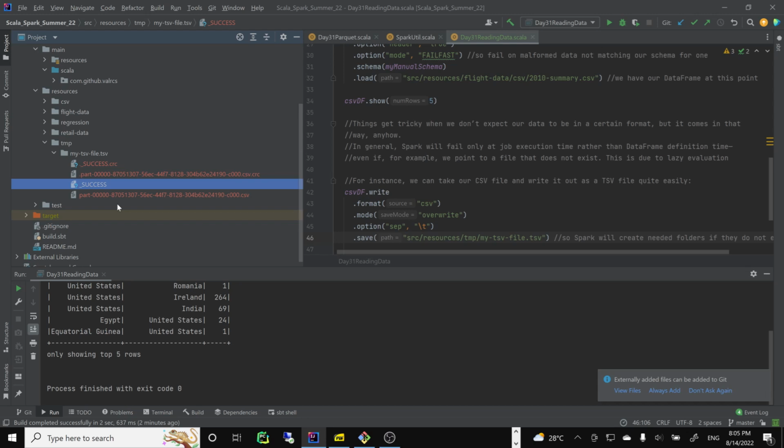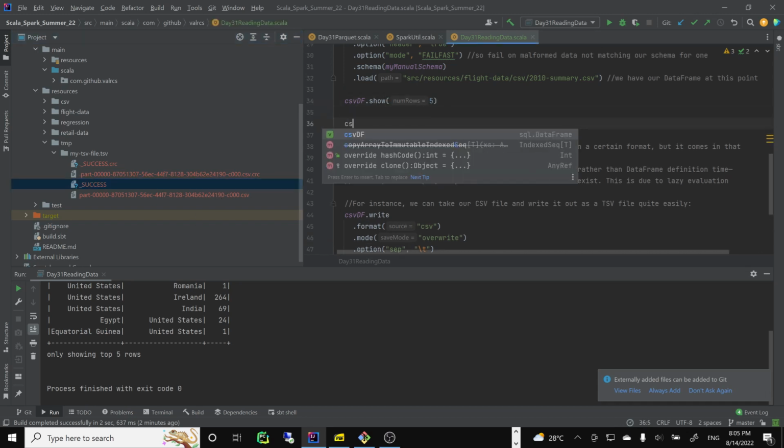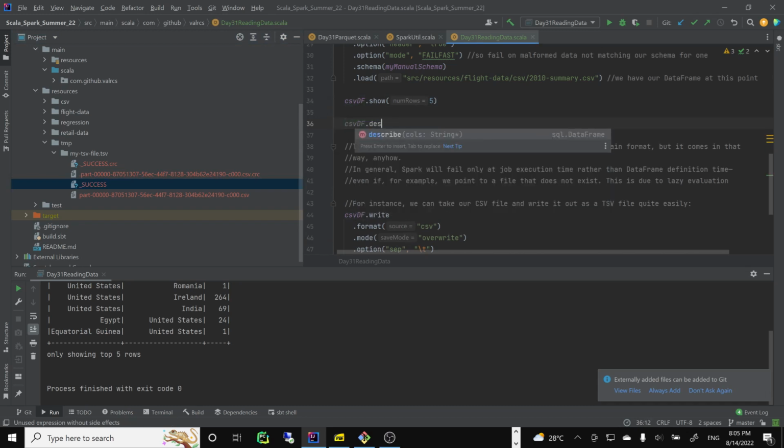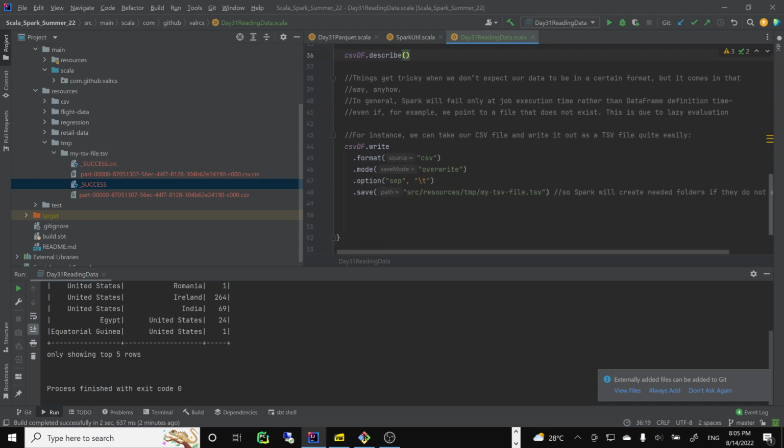Why is that the case? Because Spark will try to partition your data into multiple files if you don't tell it otherwise. However, in this case, we had a very small file, I think. Let's see, the CSV DF describe. It was not very big, right? Right, so we'll check, but basically it will look like this.